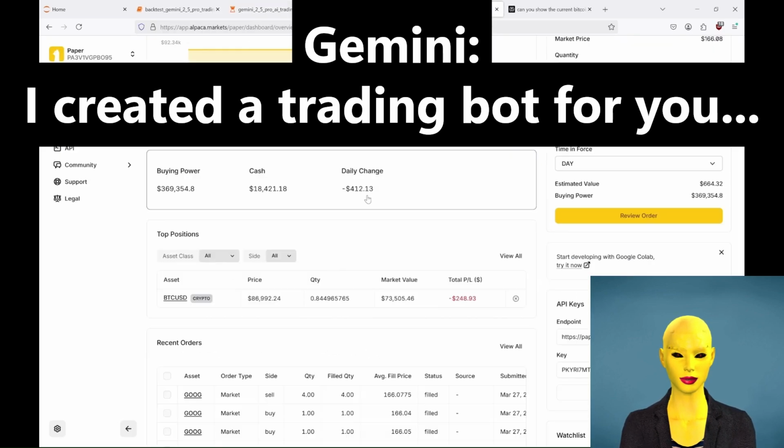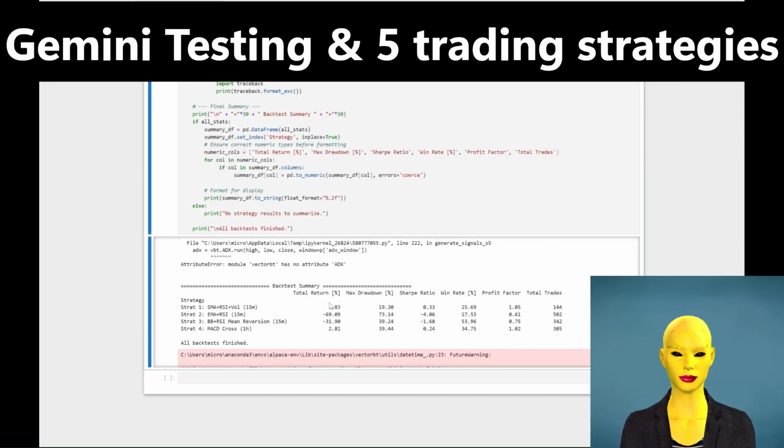So the newest Gemini created a trading bot for me but told me not to use it. Nevertheless, I found this Gemini really impressive. So let's see it in action.